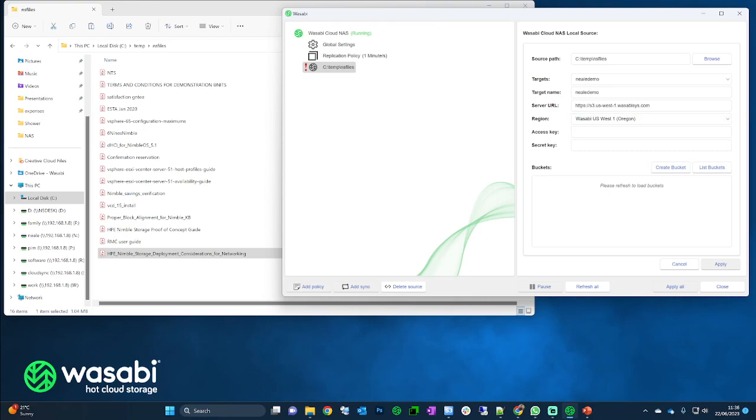Now I have to pick where I want this folder to be synchronized to. Well, I live in the UK, so I don't want my folders to go into Oregon. Thank you very much. I want my folders synchronized to London. So as I pick the region, the server URL automatically changes.